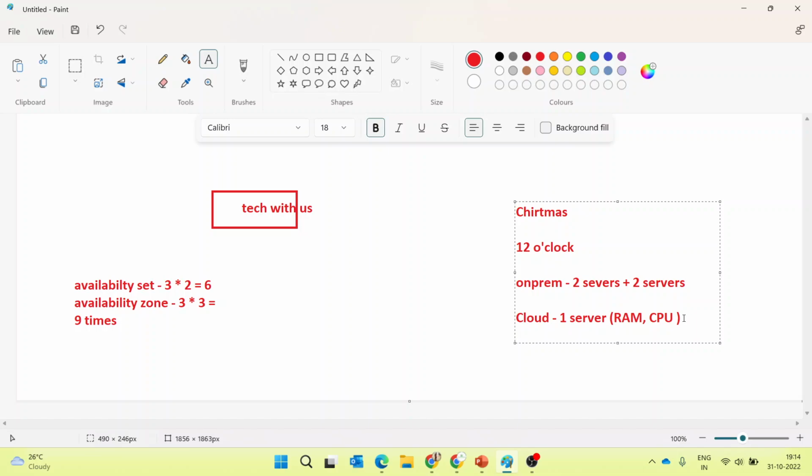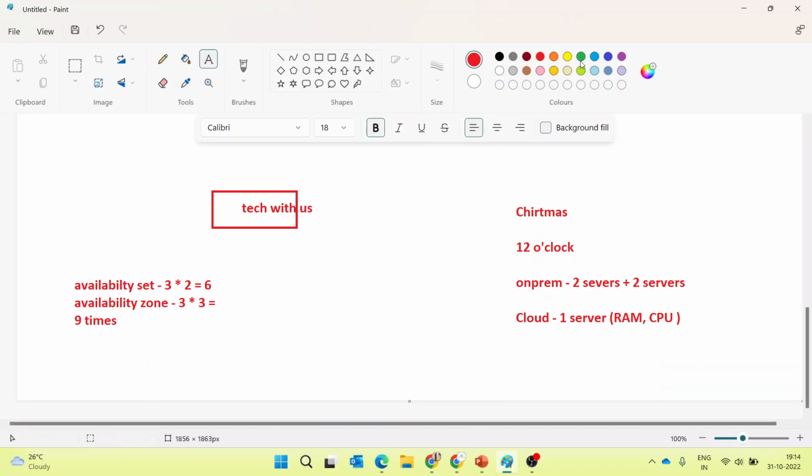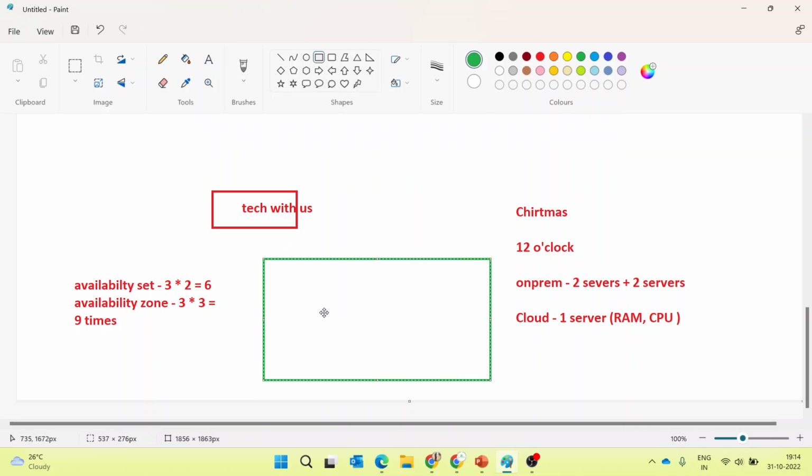And if you go deeper into scalability, there are two types of scalability. One is horizontal scaling and one is vertical scaling. I'll explain that.